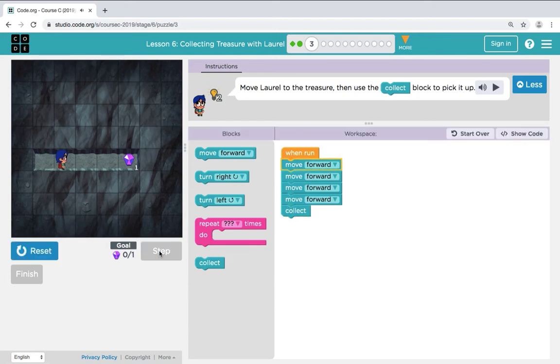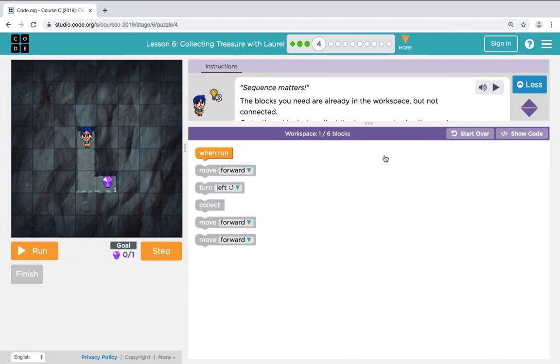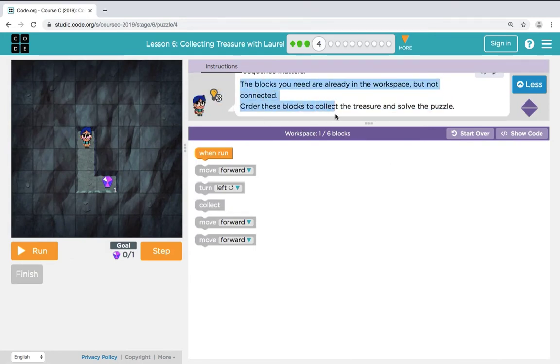We'll use our step button to try out our code. We can see Laurel's moving forward 4 times, and now the collect command gets the gem. Great job, guys. Let's click on Continue and move on to the next puzzle. Here, our instructions tell us, sequence matters. We need to make sure we put commands in the right order. The blocks in the workspace are not connected. We need to put them in the right order to get Laurel to the gem.